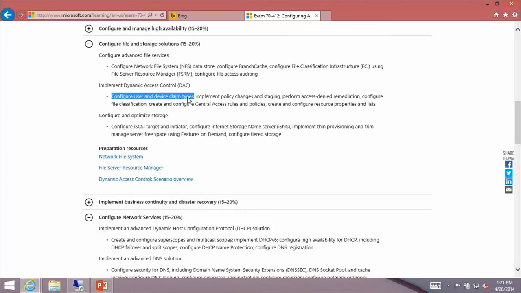I don't have to worry about group memberships. I don't have to worry about account permissions. It's all done automatically because I'm using dynamic access control. Claim types, yes. Policy changes and staging, yes. Perform access denied remediation. If I can't get to something, what are my next steps? Why can't I get to it and can I fix that?